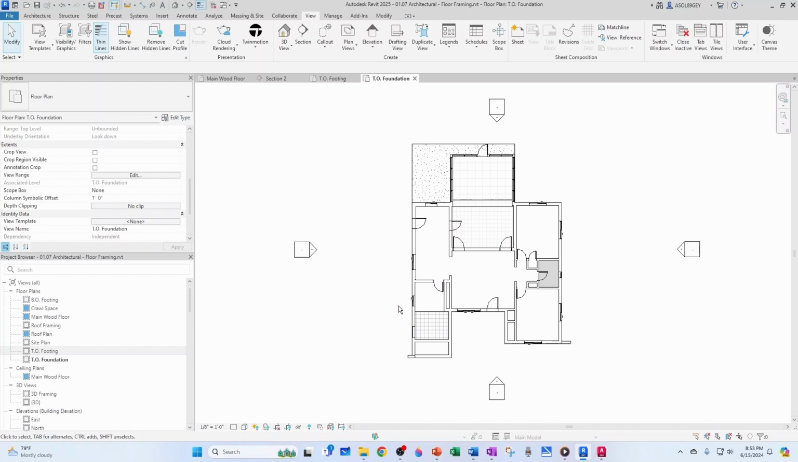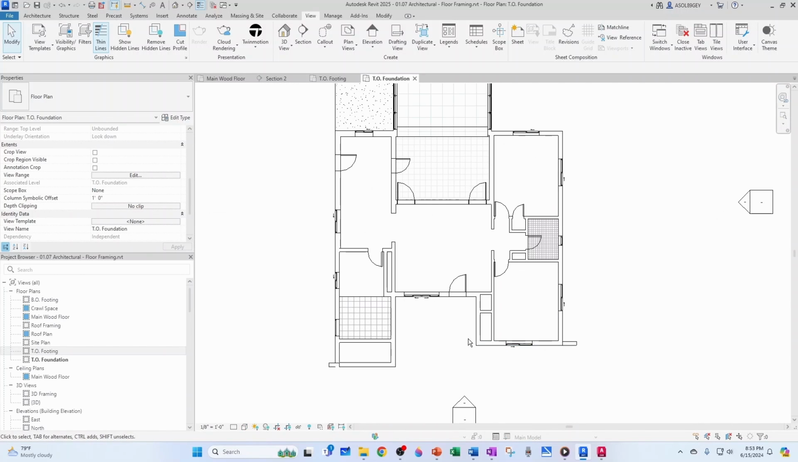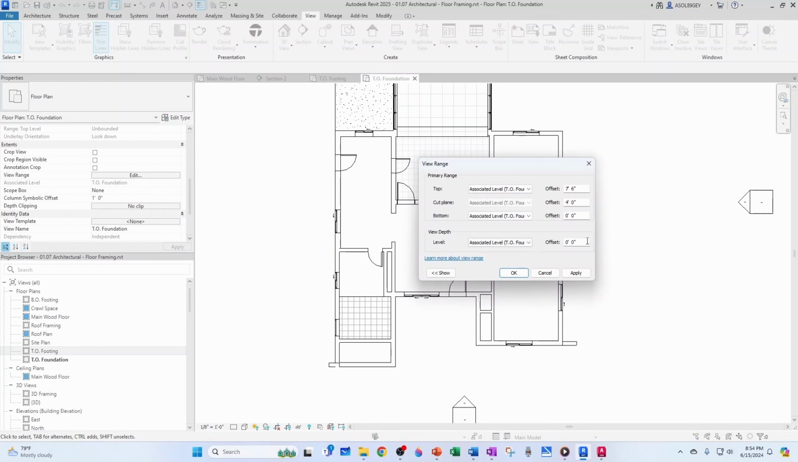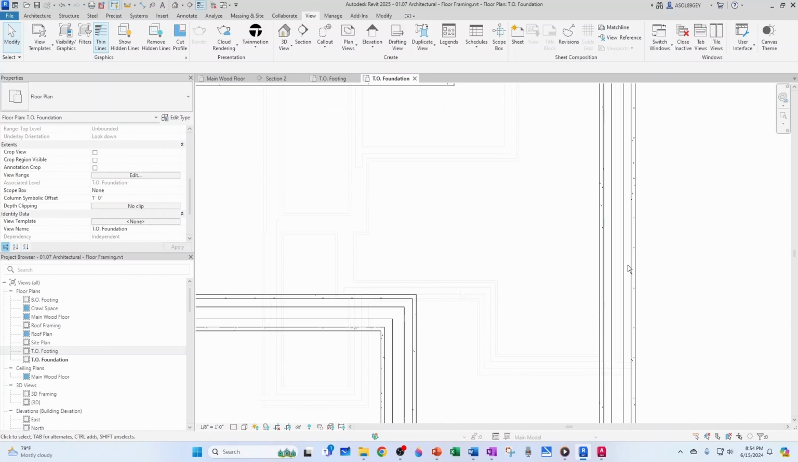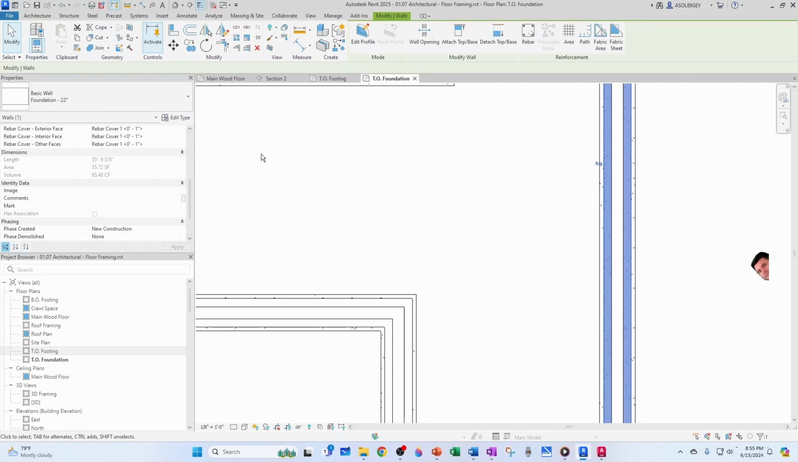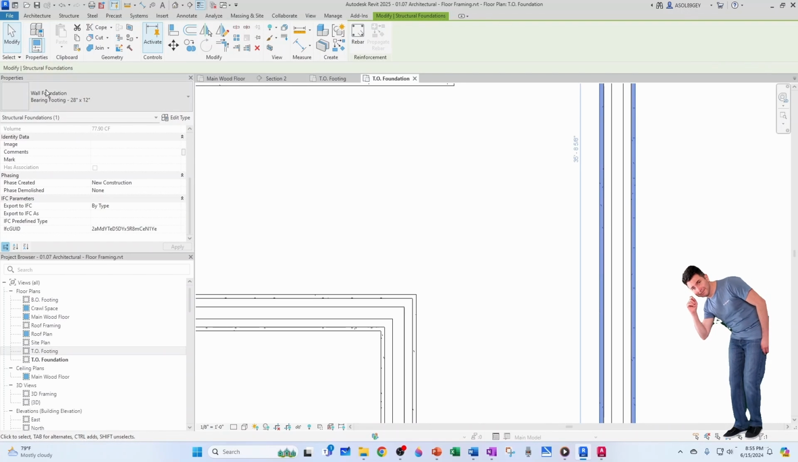Then you click OK. Now let's adjust our view range a little bit, because right now we're seeing only the block walls. But if I go here to View Range and I change the top, let's say, to 1 foot, and let's set our cut plane to say 6 inches, and then the bottom, let's say -2 feet, and then the view depth also -2 feet. And this is great, so I can see my exterior wall right here, I can see my foundation wall right here, and I can see my continuous footing right here.